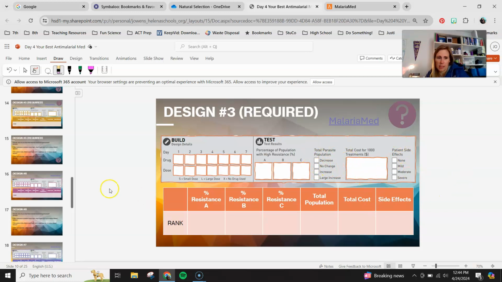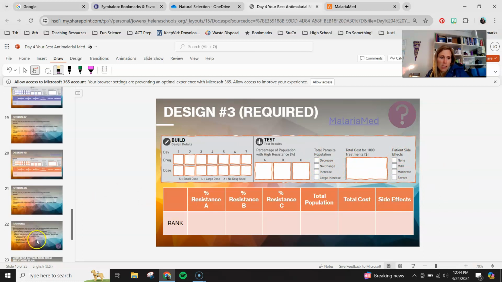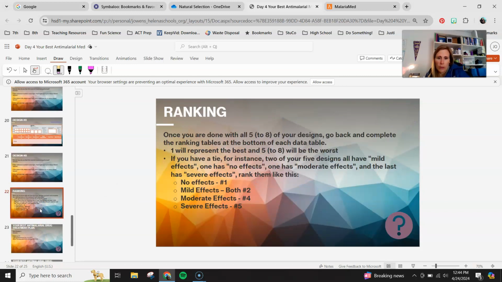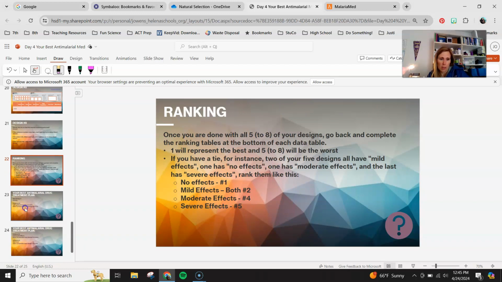And then finally, with the side effects, you again would see some ties there. So I gave you a little example. If you have a tie, for instance, 2 of your 5 designs have mild effects, 1 has no effect, 1 has moderate effects, and the last has severe effects, you might rank them like this. Of course, out of 5, your no effects one would be your number 1. You had 2 with mild effects, so I would rank them both as number 2. They technically take second and third place, but they're both tied for number 2. That way the moderate effects is now number 4, and severe effects is number 5. So this one's definitely ranked the worst out of those. So it might look something like that.